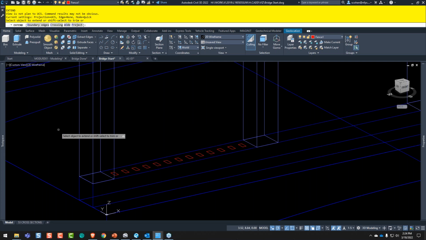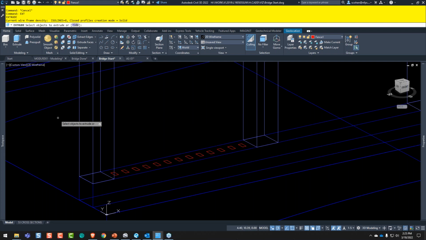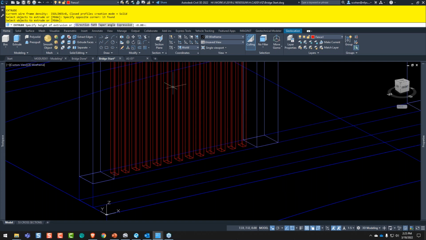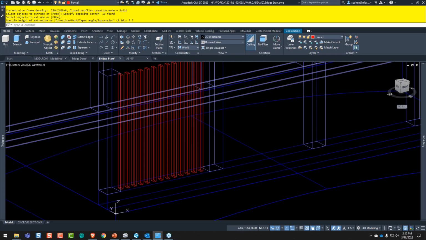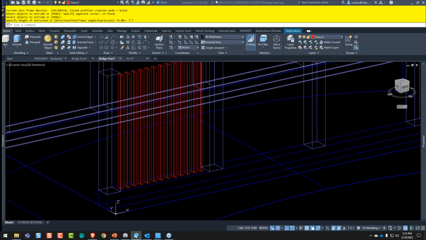So I'm going to go ahead and just do a window selection here. So extrude, and just grab all those, press enter, and then type 7.7. All right, now what I need to do is draw some brackets, right? If I look at this, I need to have some braces here, 1, 2, and 3. We'll start at the middle, and then we'll just copy it around, okay?